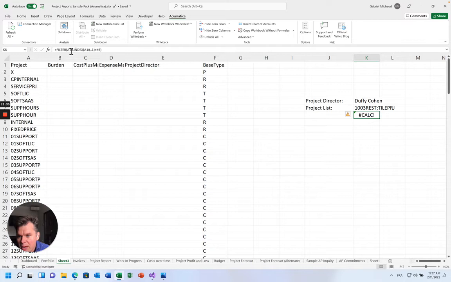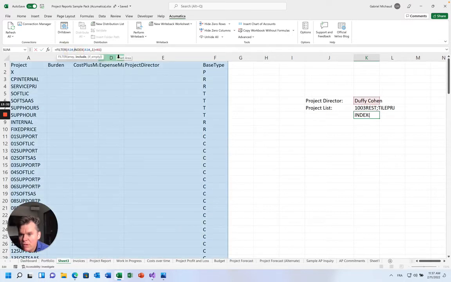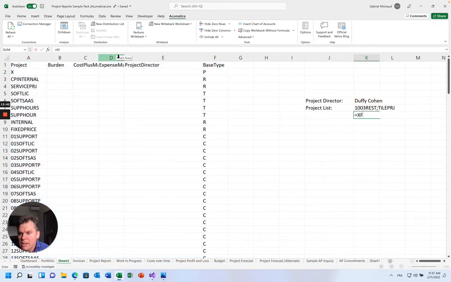Oh, it gives me an error. Wow. Okay, filter array equal K6. Actually, let me pause recording. I need to look this up. I did it last week with another client, but I forgot and I don't want this to last too long.